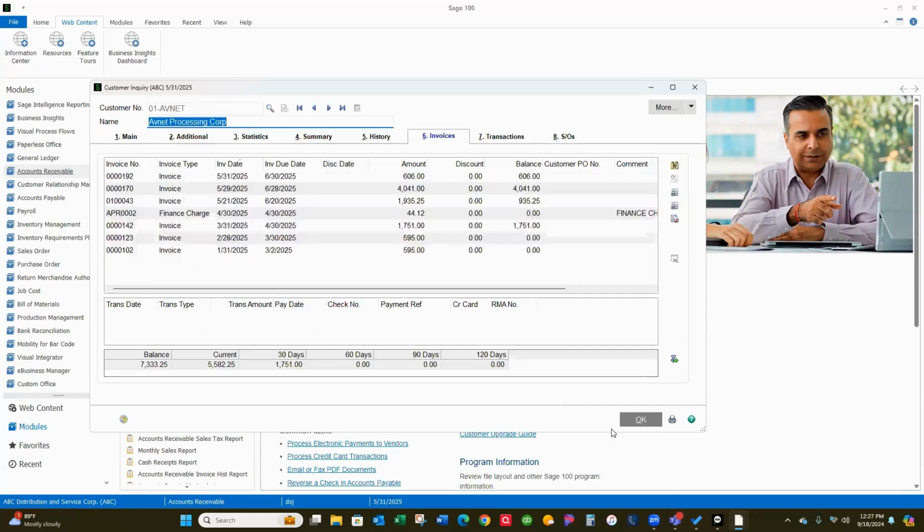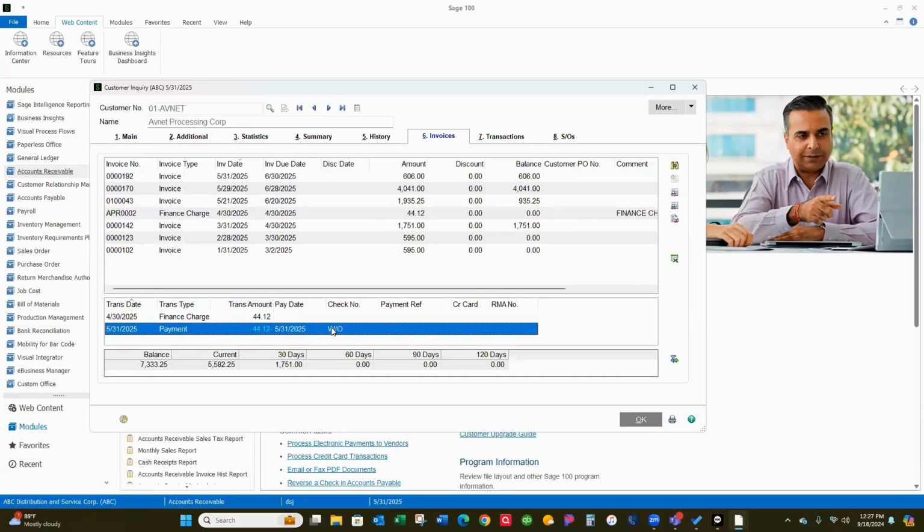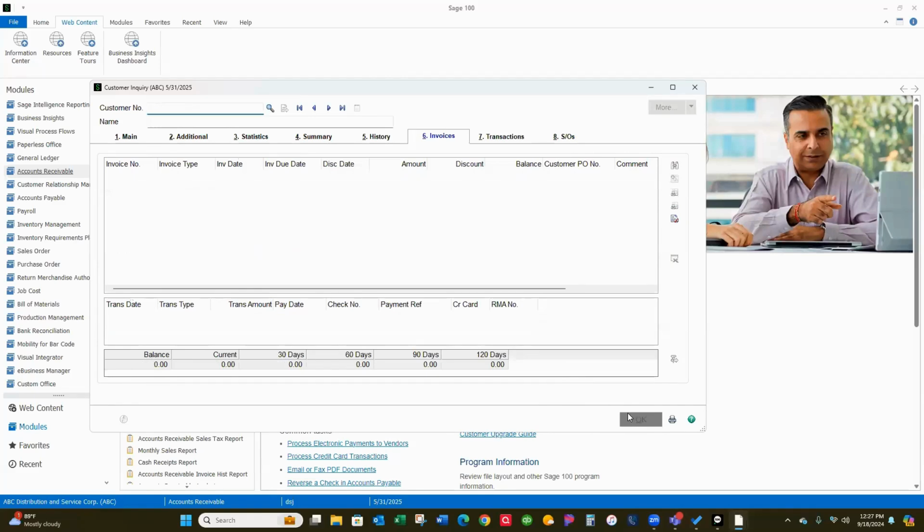Avnet, same thing. You have the finance charge, then you have the payment in the form of a write-off, and the balance is 0. Any questions? Paula, did that help you? Yes, that's good. I'm glad we can do that.